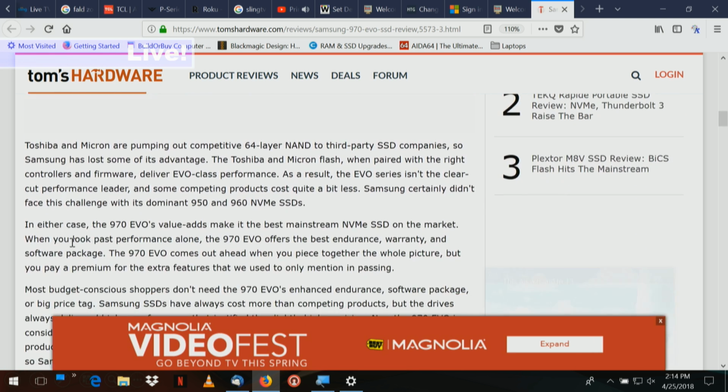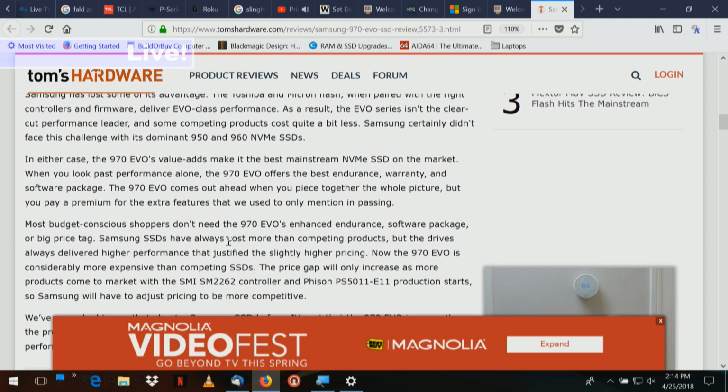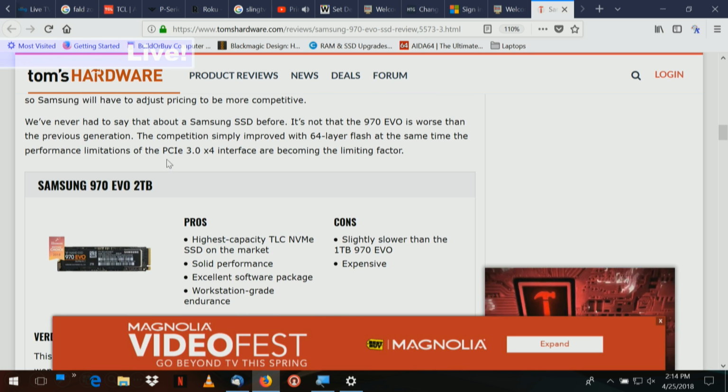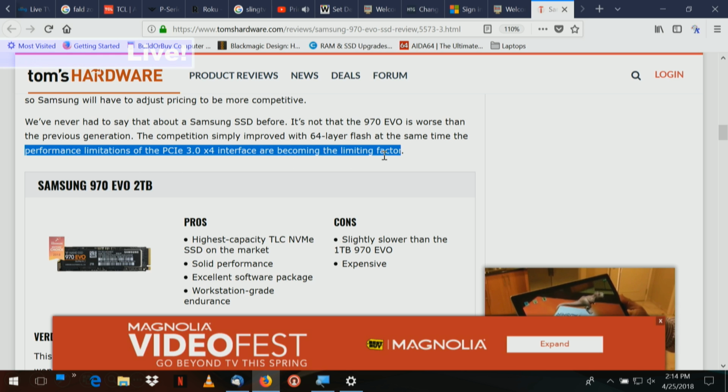But if I go on down here, if I can get past this little cartoon they have running, the 950, the 960, Samsung SSDs, you can read through the article. It talks about the controller that's used. This is what I like, the thing that's most interesting about it, performance limitations. And I think this is really, really interesting.